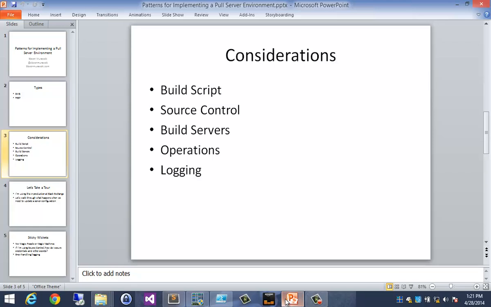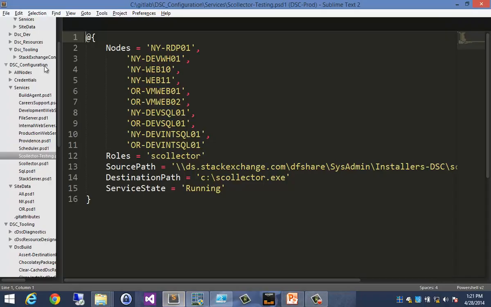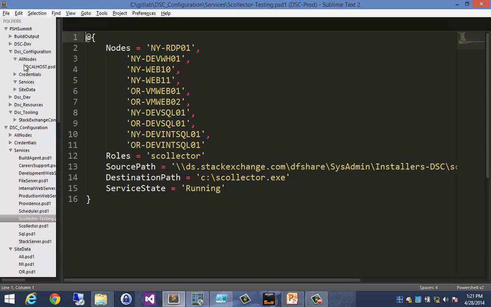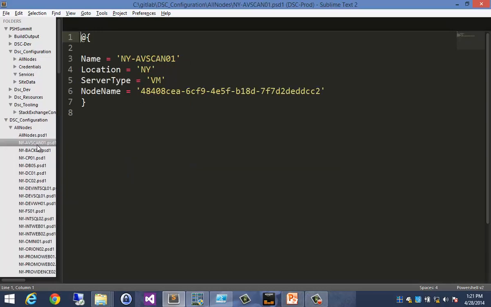Yeah. So in that last example where you showed all of those endpoints, those nodes that you're going to be generating configurations for, in a PullServer environment, how are you managing the conversion of that to GUID? Good question. In my node data, this is the service documentation that says, okay, these are variables for this particular feature. In my node, I have a mapping. So I have the name, and I have the node name, which has the GUID.